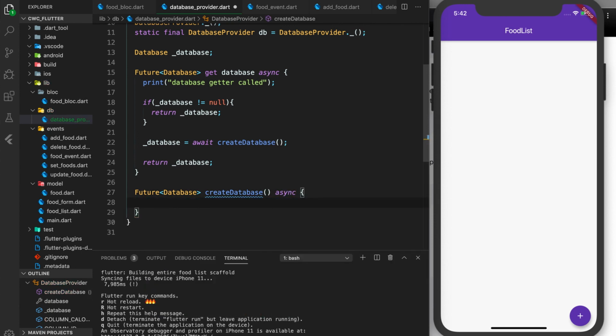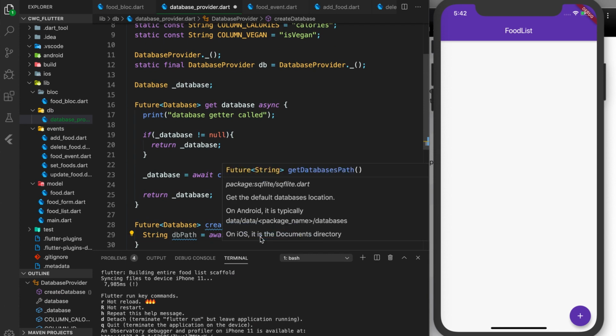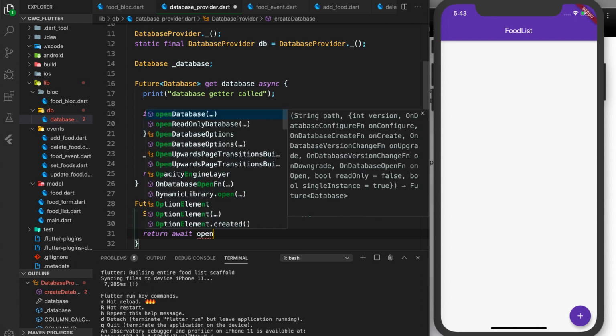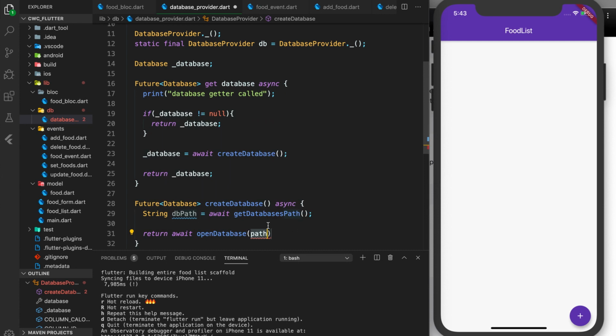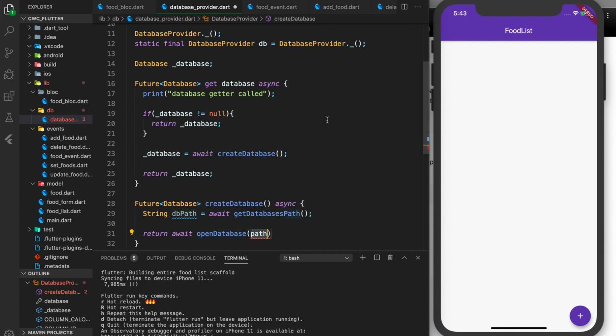And now we want to create a path to our database. So I'm going to say String dbPath equals await getDatabasesPath. So getDatabasesPath, if you hover over this, as part of the SQLite package, it opens the default database location. I like this package a lot because you don't have to worry about the individual locations on both Android and iOS. This takes care of it for you on both platforms. Okay, so now we have a path to where our database will reside. And now I want to say return await, and I'm going to call a function called openDatabase. So openDatabase is part of the SQLite package too. So you can hover over this. It says it opens the database at a given path, and it takes in a lot of different parameters here.